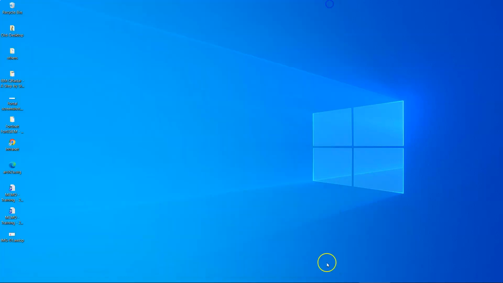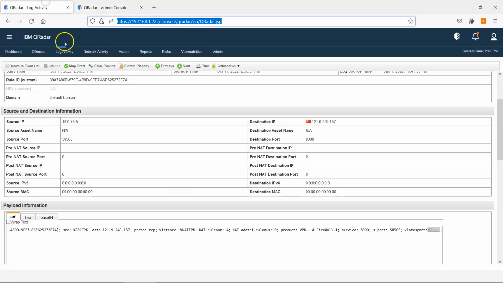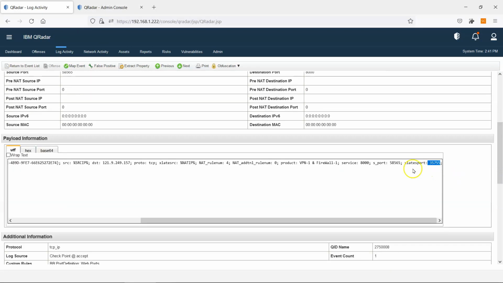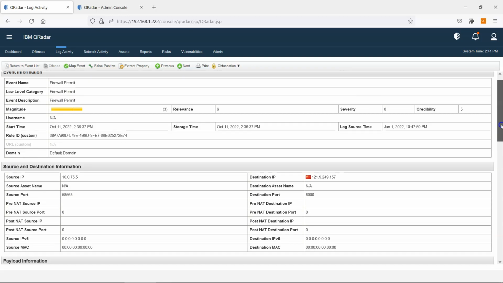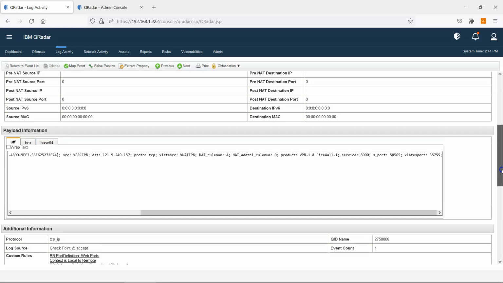Coming back to our log activity, let's say in this example we need to extract the translated source port. This is a source port, so it's like an outbound connection from a firewall, and the firewall is doing source NAT, so it's translating the source port.